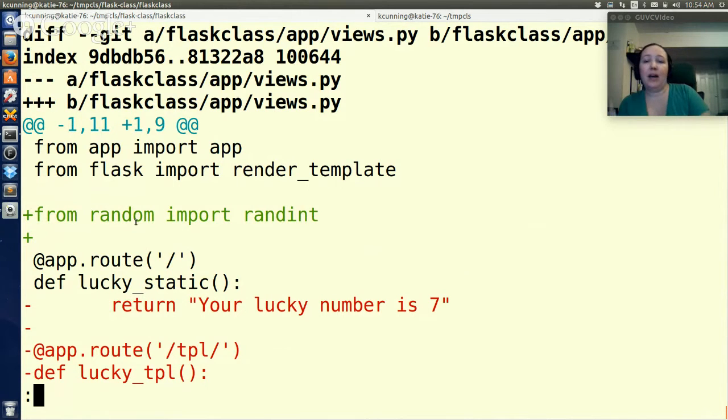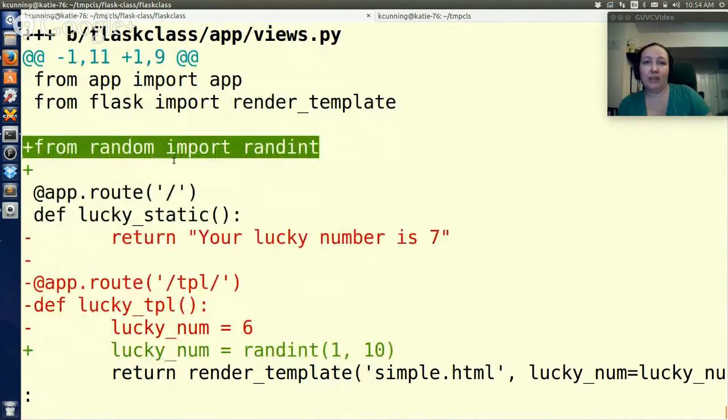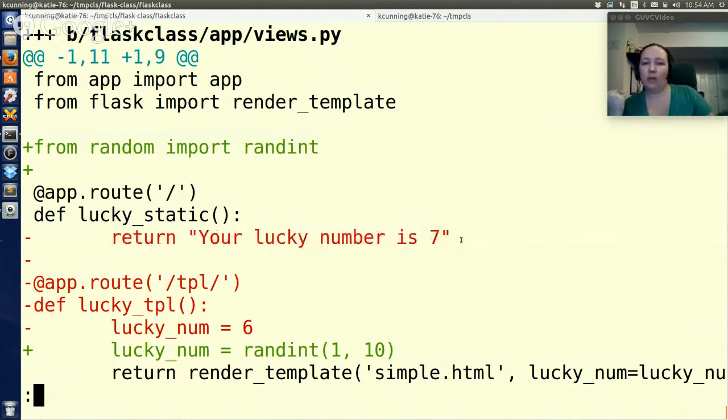So here, I have added to views a line, from random import randint. And from the last class, we learned that randint will basically give you a random number between two values. We've removed the 'your lucky number is 7' template view because we don't need that anymore. We set lucky number to be equal to a random integer between 1 and 10, and we're going to return the template and the lucky number.